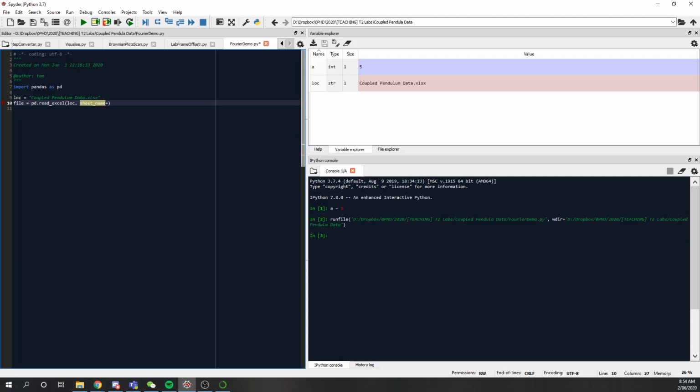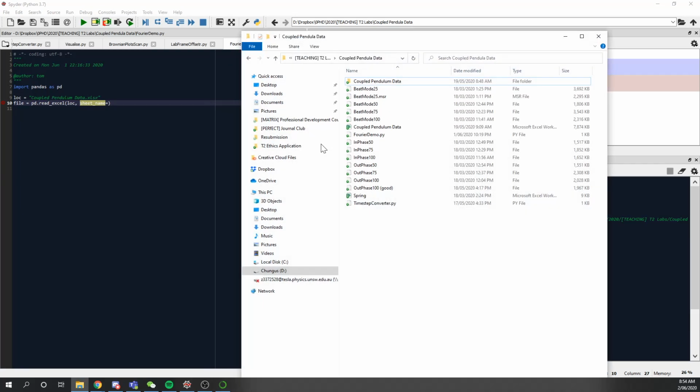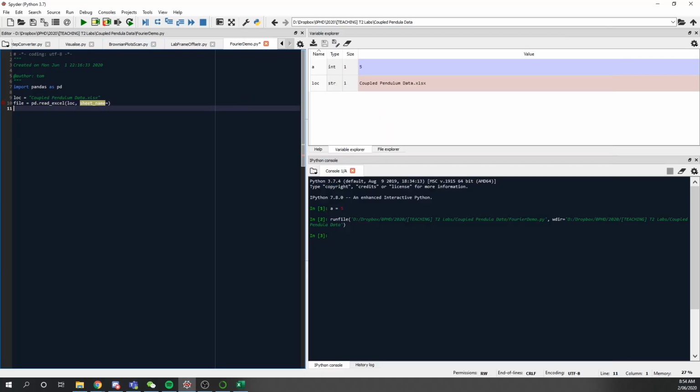So this is where I should probably have opened the Excel file to see what the sheet names were. But I'm not a smart person, I'm doing this first thing in the morning. So I have a sheet named, let's pick a good one, 100 centimeters beat mode. So the sheet name is 100 cm, I put a space in this one because I'm dumb, cm space beat space mode. Okay, cool. Why invalid syntax? No, you're going to run anyway. Run.